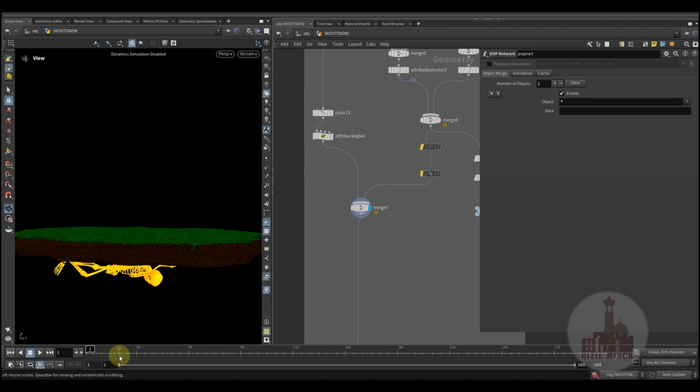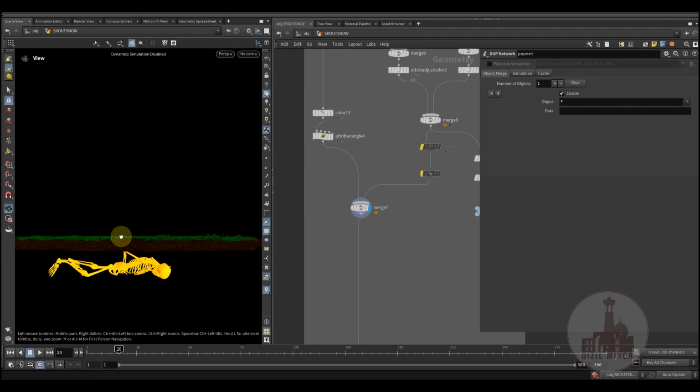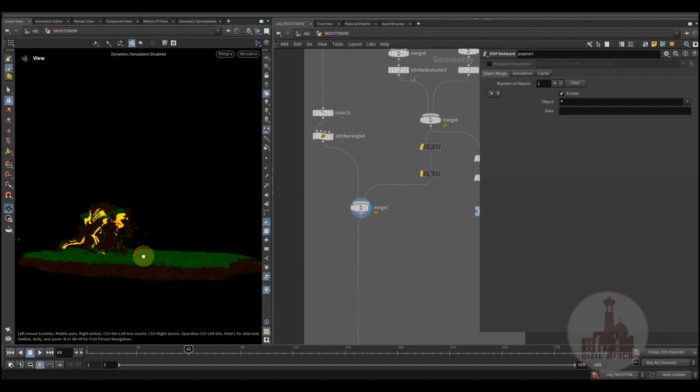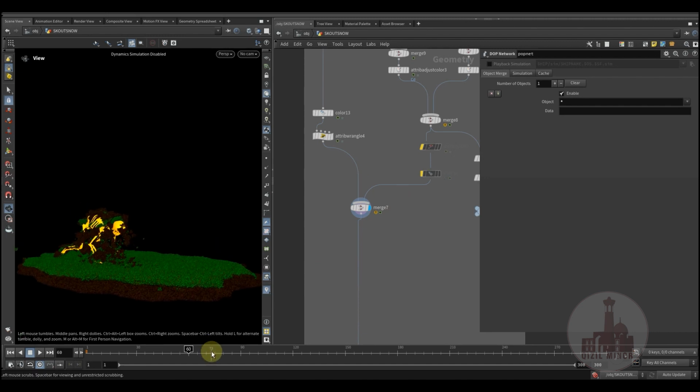I gave it like 20 frames to get into some initial position, and then I created this dynamics, so those two layers don't collide with each other. In case you would like to do some fast setups, it might be a choice for you.